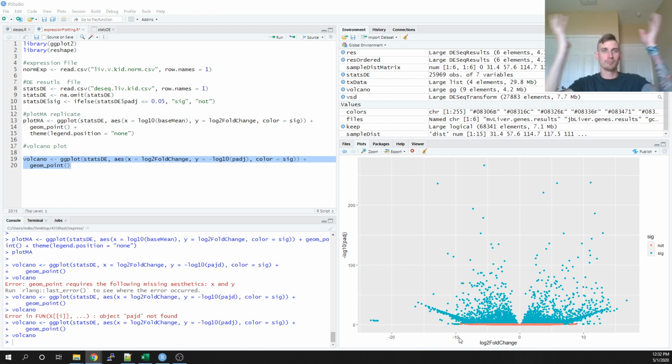And so it kind of looks like a splashy figure. That's why it's called a volcano plot, because it kind of looks like a volcano exploding.